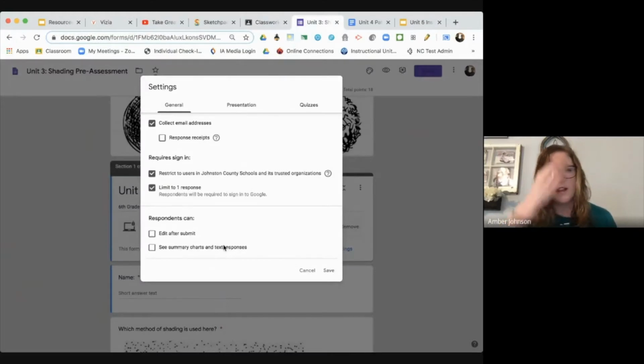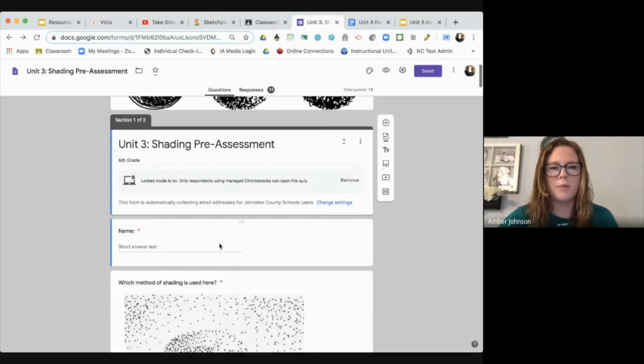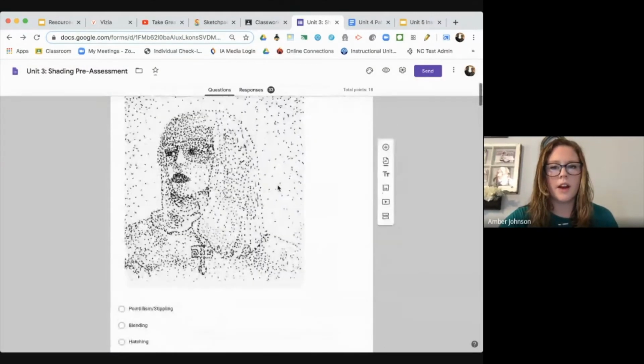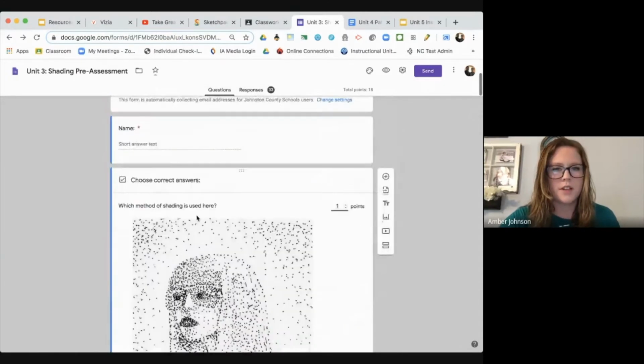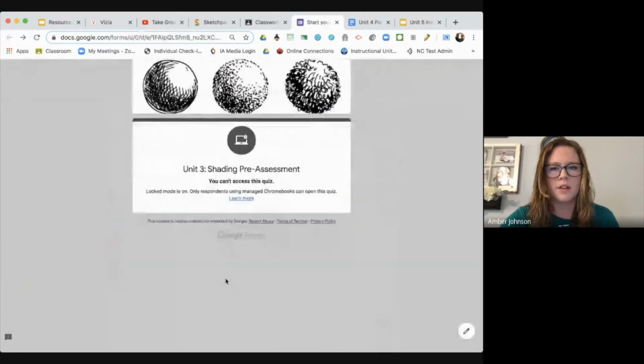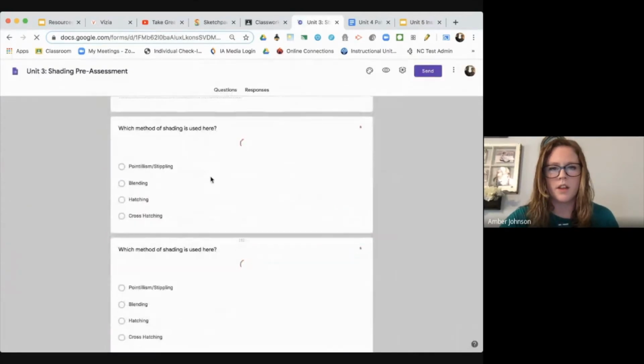So in the Google Forms, once you turn it on and make it a quiz, whenever you have your questions set up, you go in and click on your answer key. Oh, sorry. Computer's freaking out, sorry.